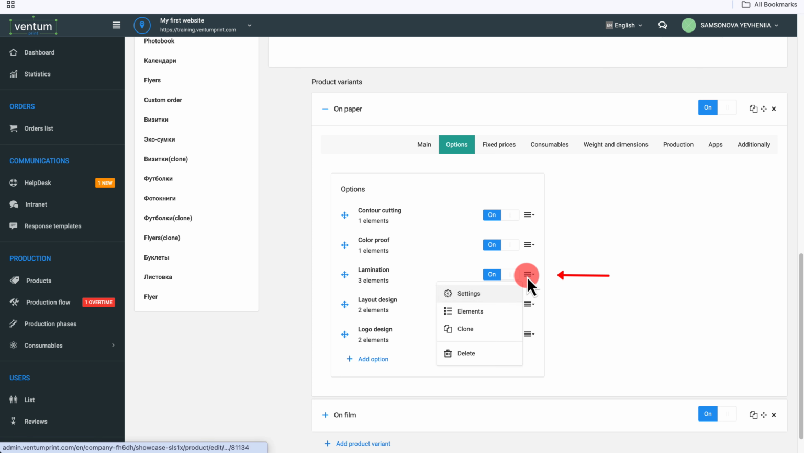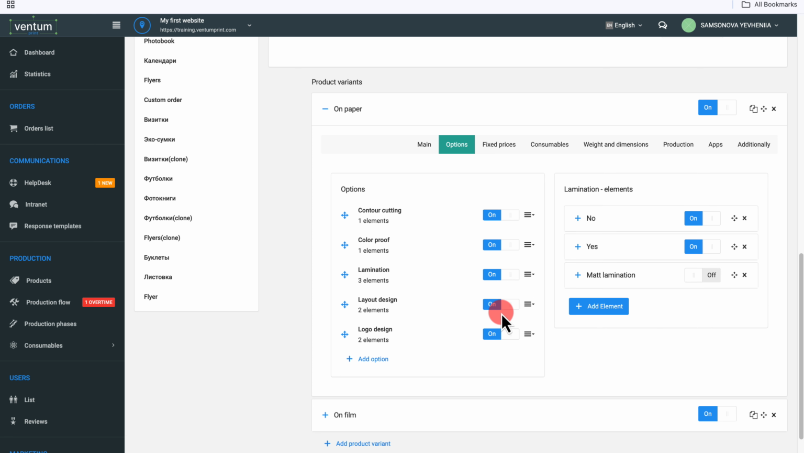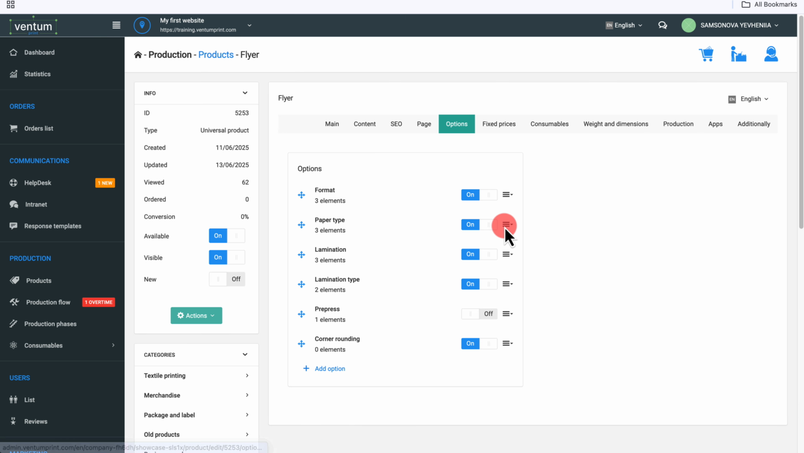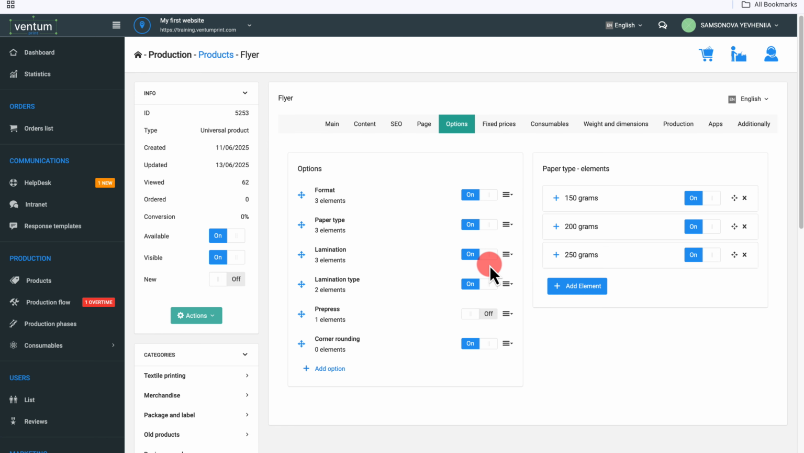The option is identical to the original except for consumables and production phases. They can be added manually if necessary. Go to the elements of the paper type option. Weight affects the shipping cost calculation.